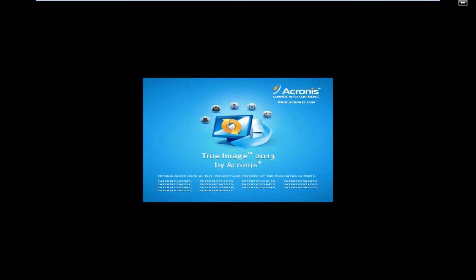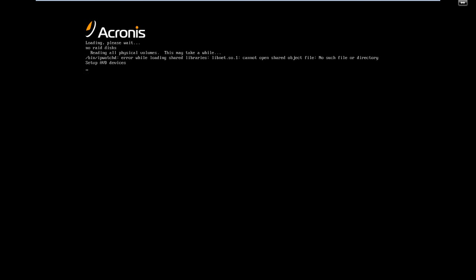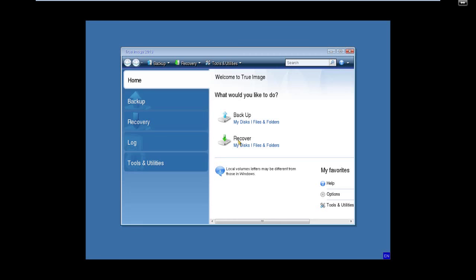Let's go into the true image. Okay, here we are in the true image. This is what it looks like. It will say 2013, but I have the old model, so it's not going to matter. Anyway, there's a lot you can do in this tool.